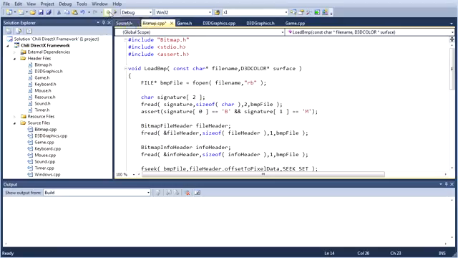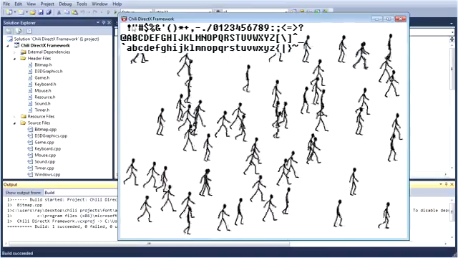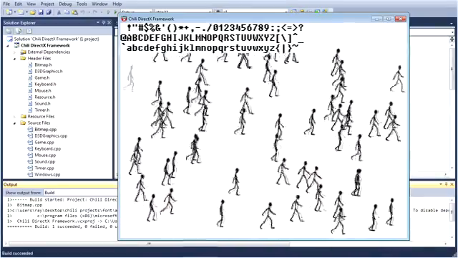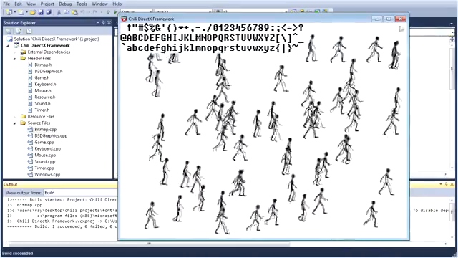Alright, let's start without debugging. And now we have our bitmap and it's being copied properly to the screen. So it's loaded without any problems and it's all beautiful.